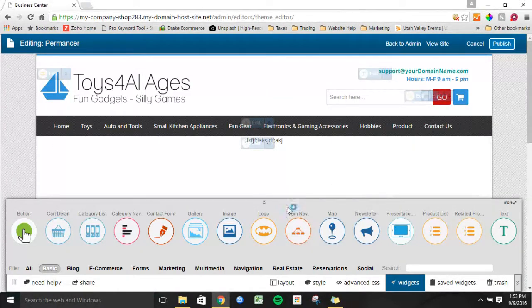If you make a lot of changes to the site and then you want to actually publish those, even though you saved the widget, you're going to have to go up to this top right hand corner and hit publish. So that will be how you save and publish a widget onto the site.